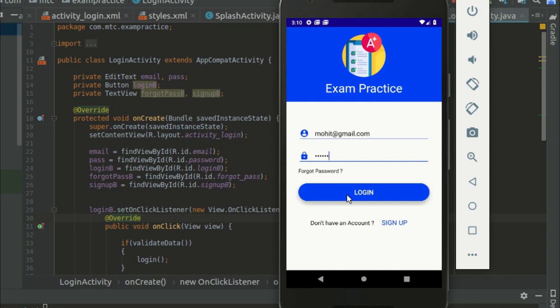So that's it for this video, guys. In the next video we will complete our login functionality with Firebase. Okay, so see you guys in the next video.